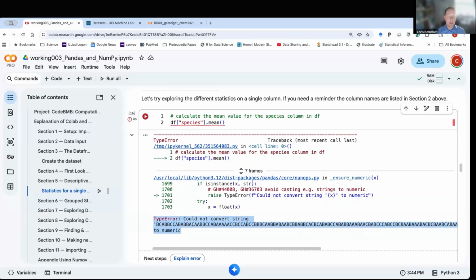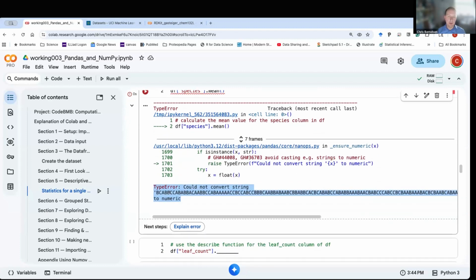You can then copy this into Google if you want to search. If you don't want to use Gemini, I frequently just copy these and put them straight into a Google search, and it'll give me some clarity as to what's going on. Certainly, you can also click explain error, and it will not only tell you what the error is, but also tell you how to fix the problem.